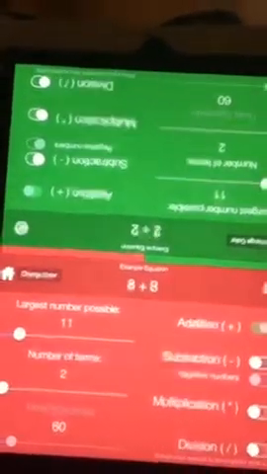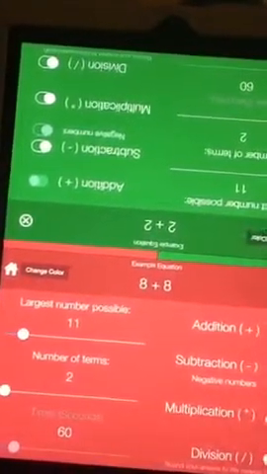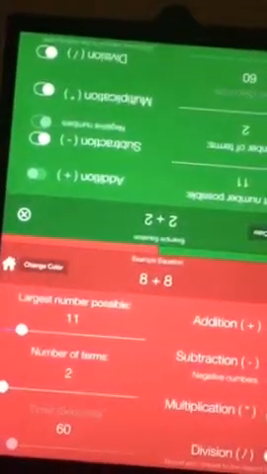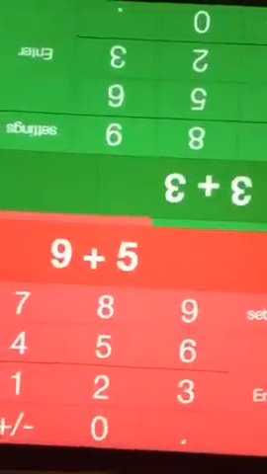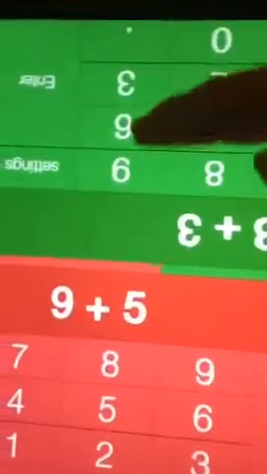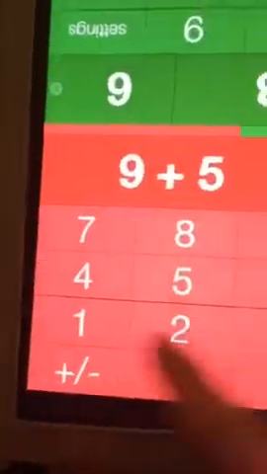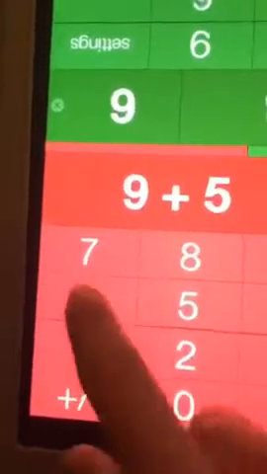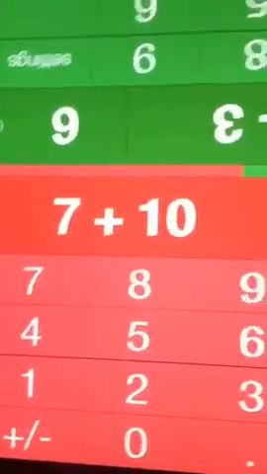All right, now that we're done, let's get to our problems. Okay, ready? And all I did was press X, and here we go. See, this side has 3 plus 3, and then they're trying to answer it as fast as possible. And so I press enter.